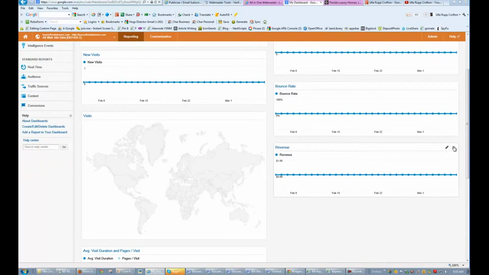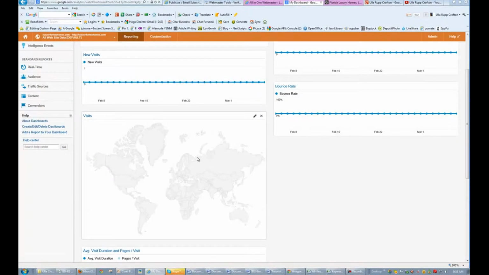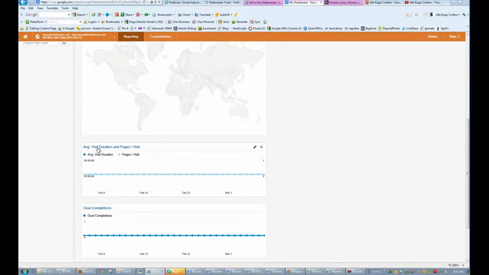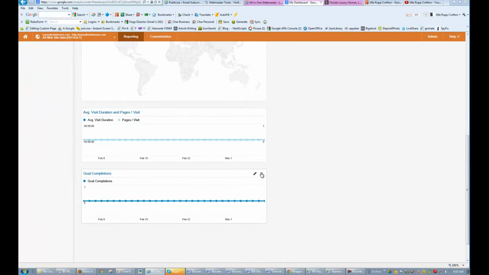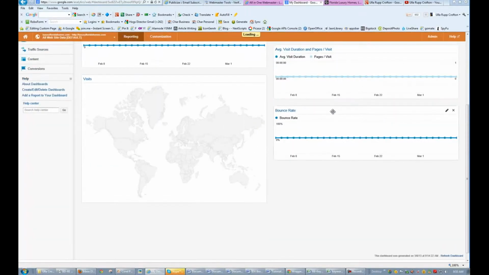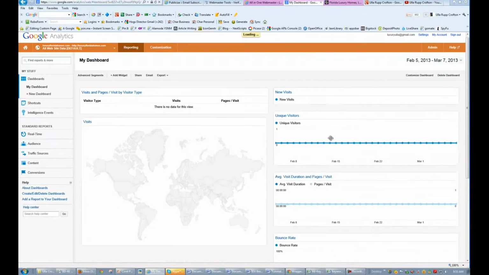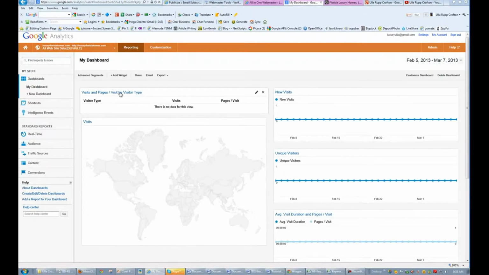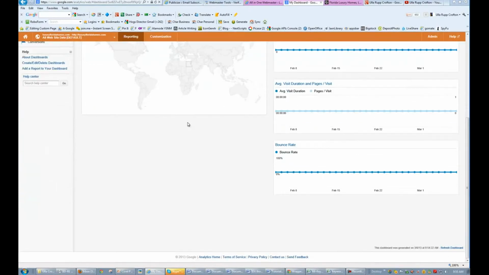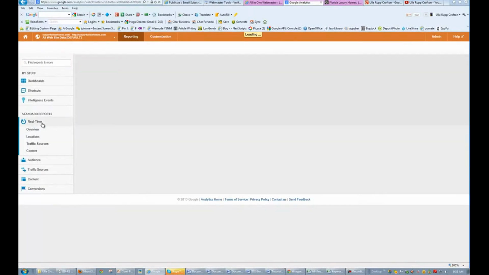Revenue, we're not tracking pay-per-click, so we want to delete that. We definitely want average visit duration. Goal completions, we want to delete that because that again requires setting up goals and we're not going to do that. I can drag these around and put them where I want them to be. We want new visits, unique visitors, we'll leave that over here. And we'll actually move this one over here as well. Oh, it's not going to. That's fine. So now we're going to come back over here.